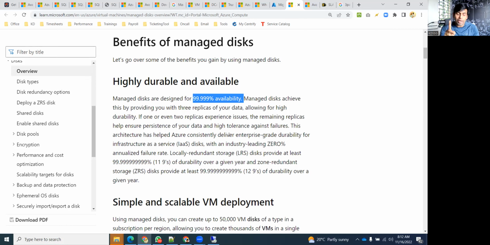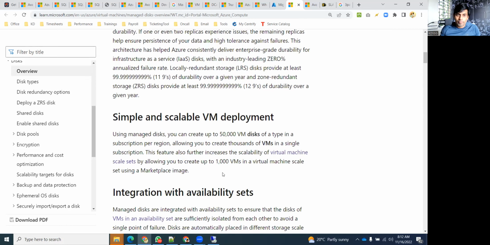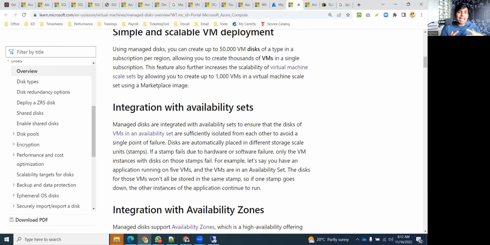Point number 1. Point number 2: this can be well integrated with availability sets. The availability set concept: if you have 3 fault domains, or any number of fault domains, every fault domain will have a separate hard disk rack. So you're not only keeping your VM in a separate rack, you're also keeping the hard disk in a separate rack.